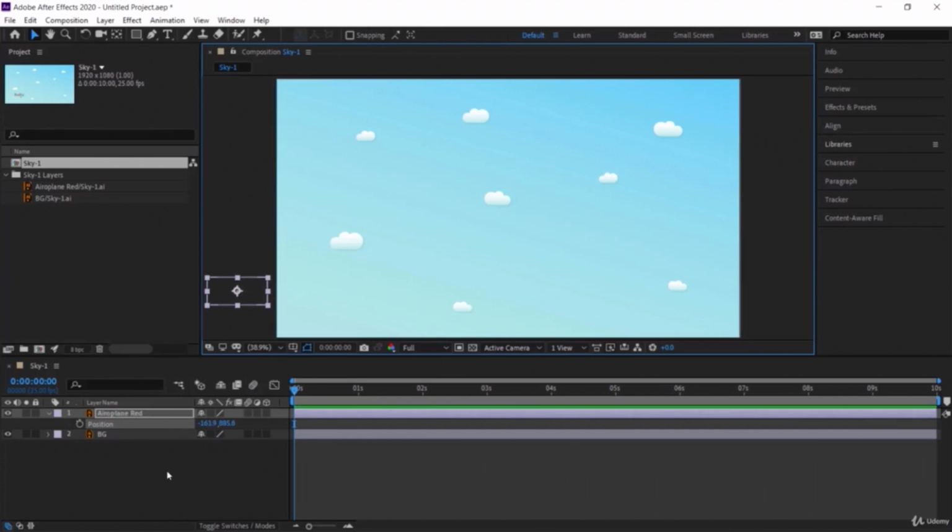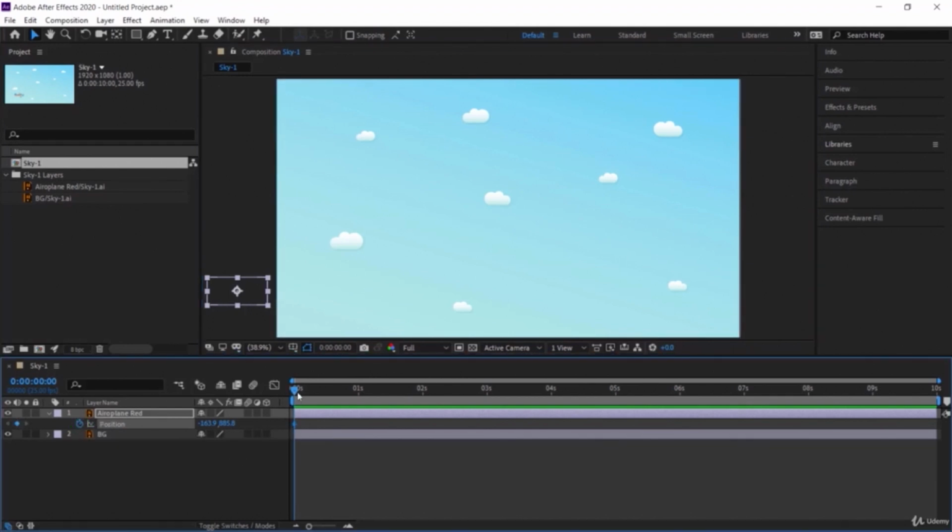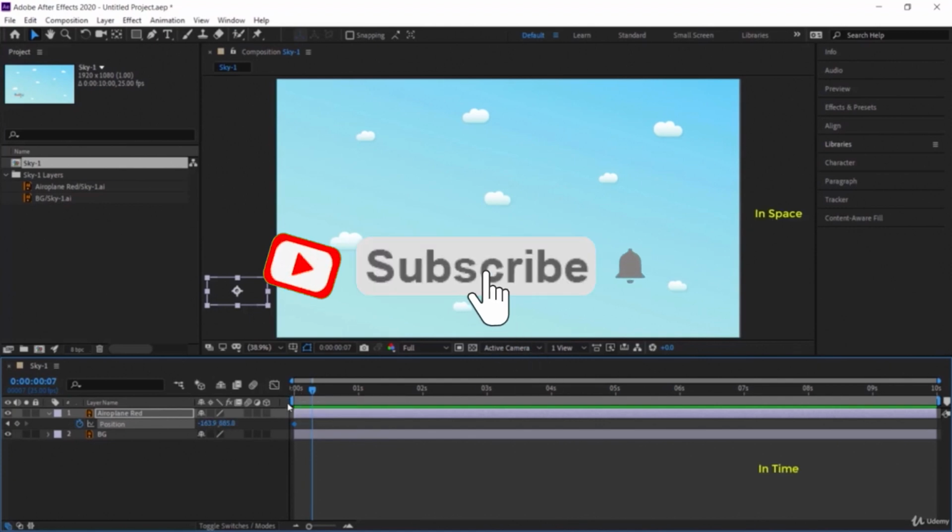Now to start an animation, you need to click on the stopwatch of the property. In our case, it's position. You click on the stopwatch and you have a keyframe created for you. The keyframe means at this time, 0, 0 in our case, position the layer at these coordinates. Let's go to 1 second now.